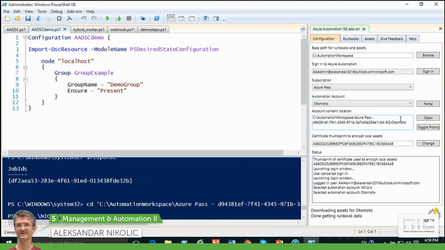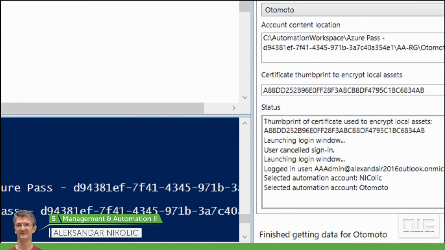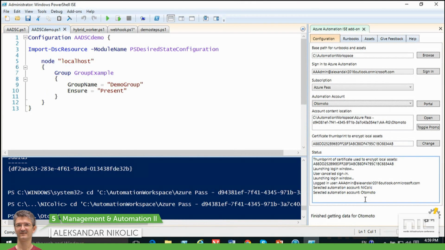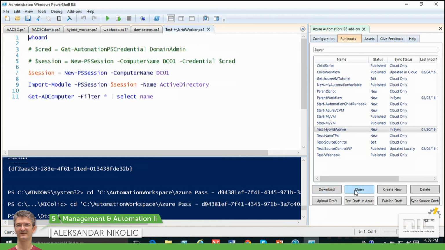Once I change that, you see here that it's downloading a bunch of things: runbooks, assets, and all that stuff. Once you have all that, you can go to runbooks and see a list of your runbooks, and you can work with them because you can just pick one. Which one? Let's pick this one. We already saw this one, so let's look at it once more. You will download it, open it, change something here, and then upload it back.